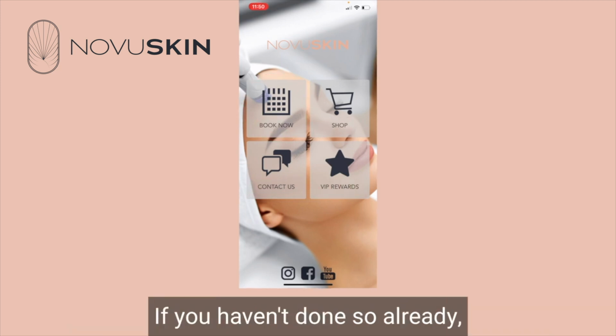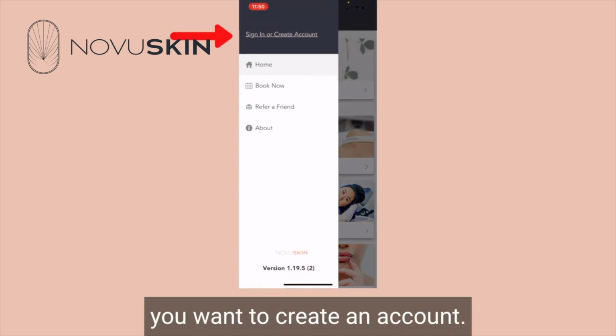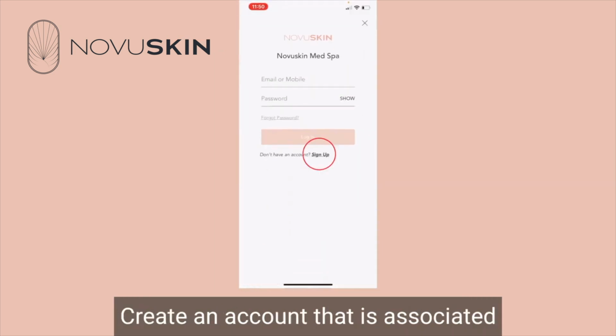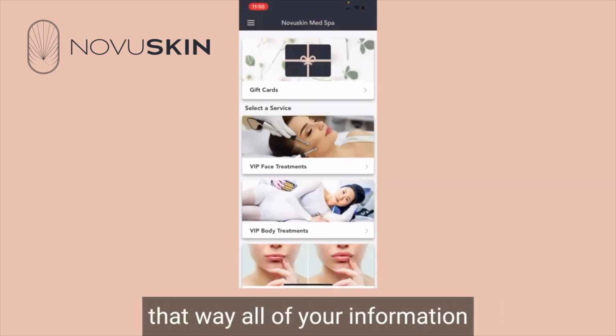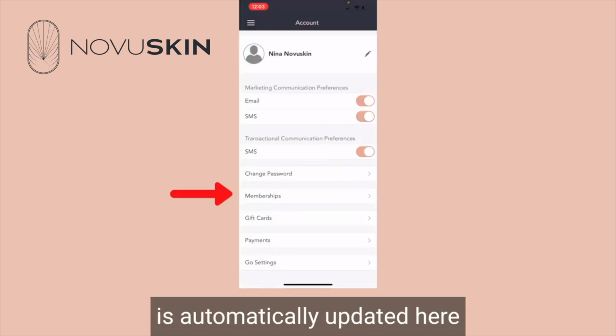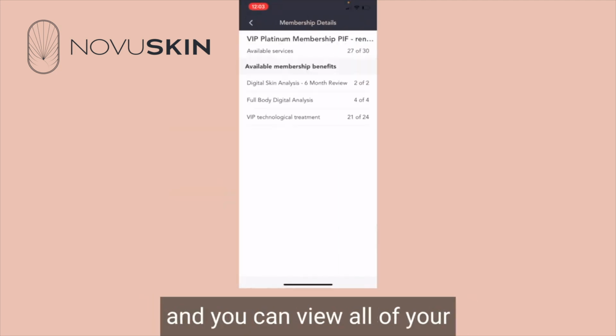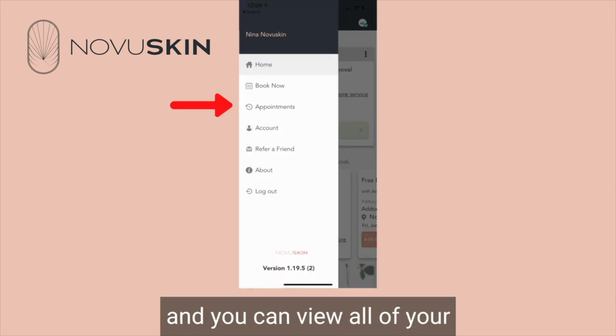If you haven't done so already, you want to create an account. Create an account that is associated with your Novuskin membership. That way, all of your information is automatically updated here, and you can view all your past and upcoming appointments.